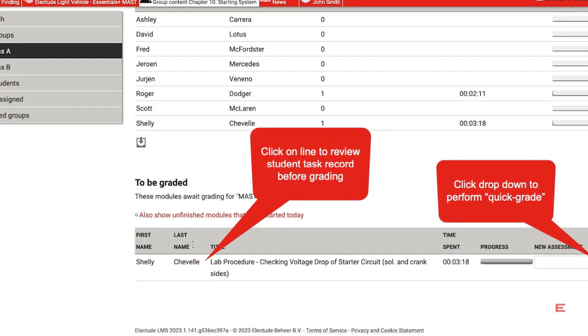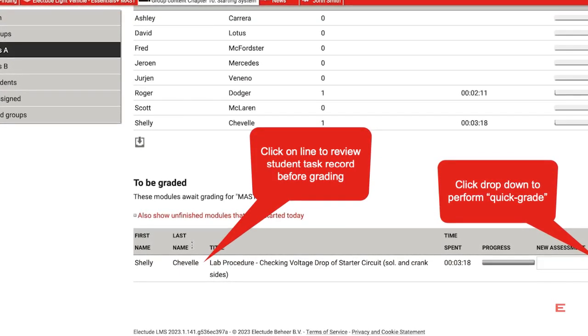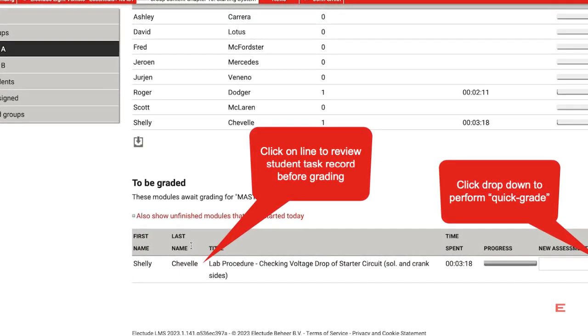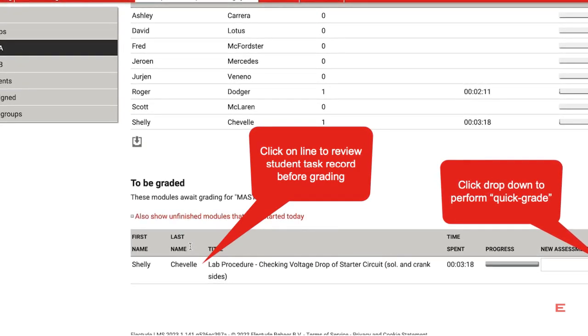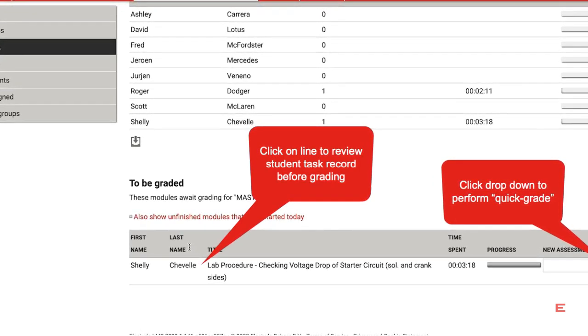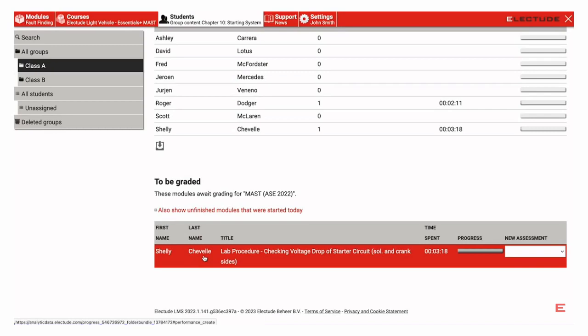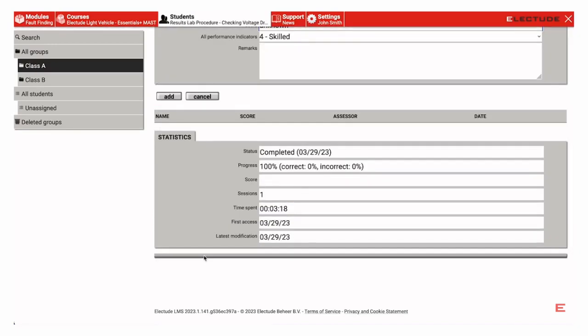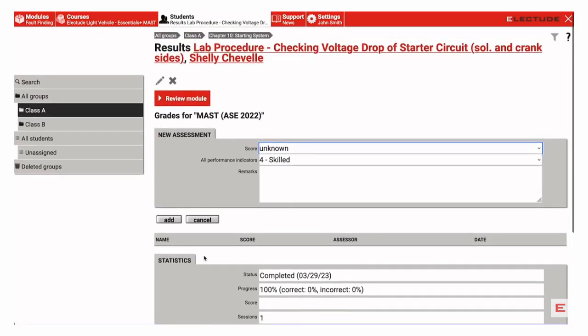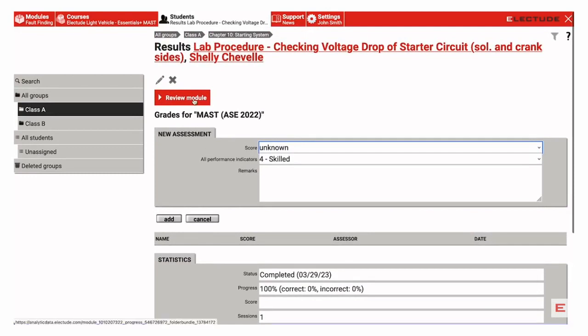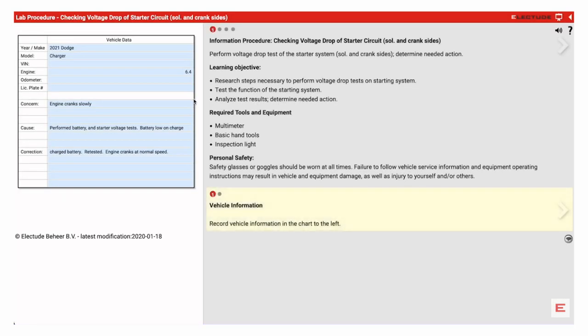From here you have the choice to click on the line to review the student's task record, or click the drop-down and assign a quick grade. In this example, we chose to click on the line to review the student's task record. Click the Review Module button to open and review the student's work.